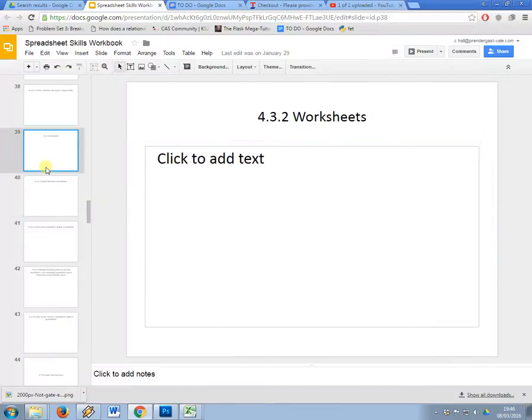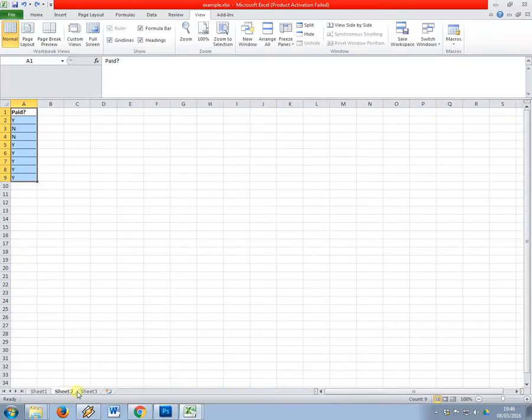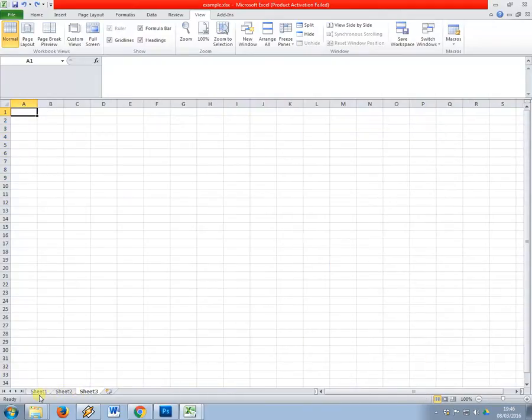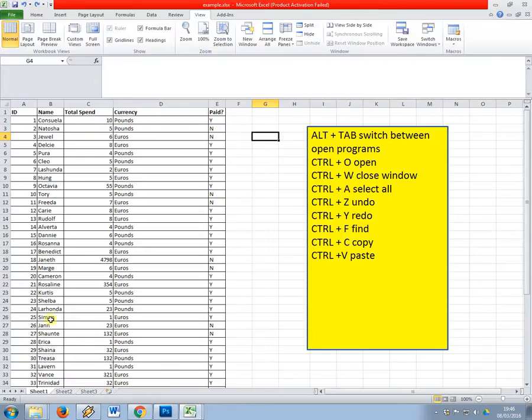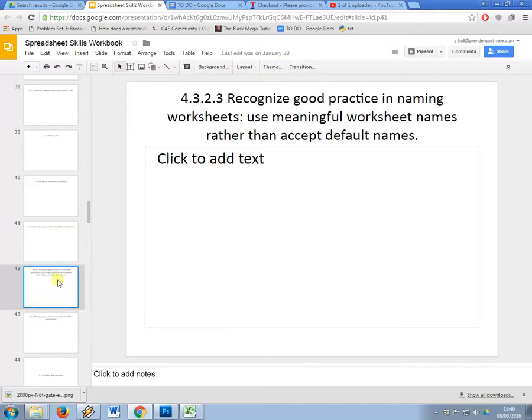All right, next one. So now we're thinking about worksheets. So to switch between worksheets is just down here. We've got sheet 1, sheet 2, sheet 3. So there's nothing in sheet 2, nothing in sheet 3 currently. This is how you switch between them. To insert a new worksheet, I press this button, and to delete a worksheet, if I right click and go to delete, I can delete one.